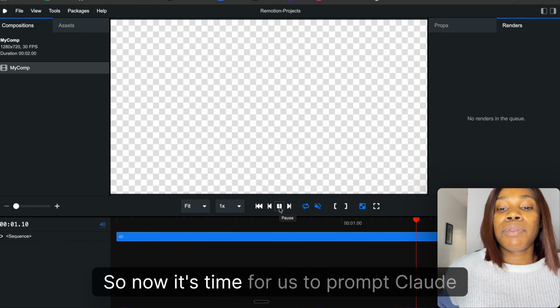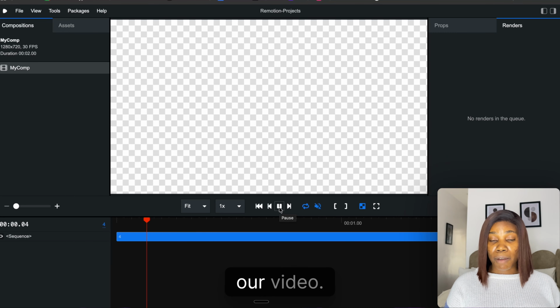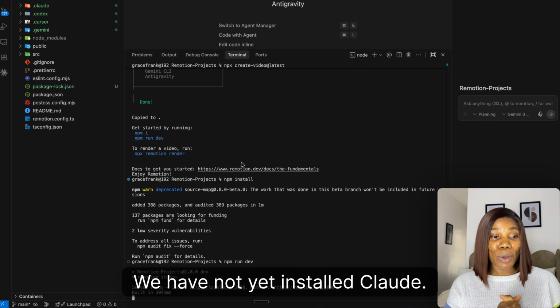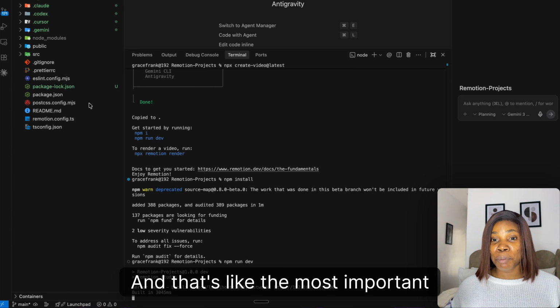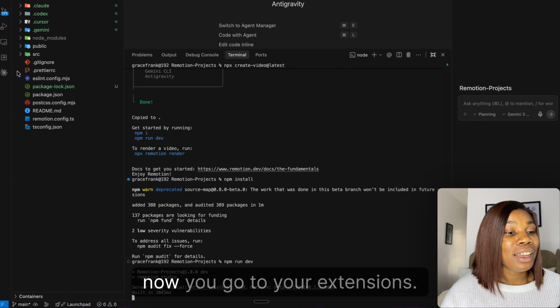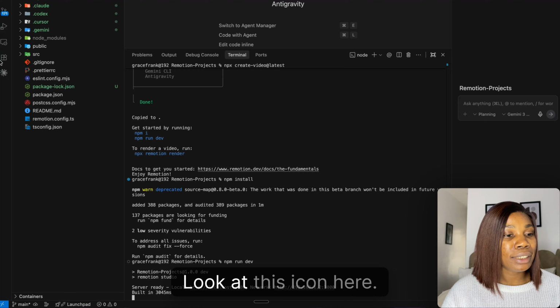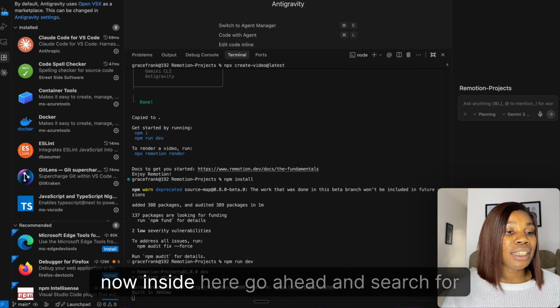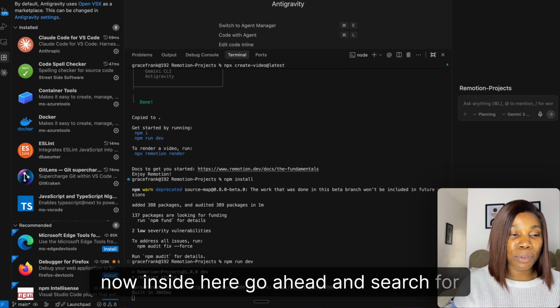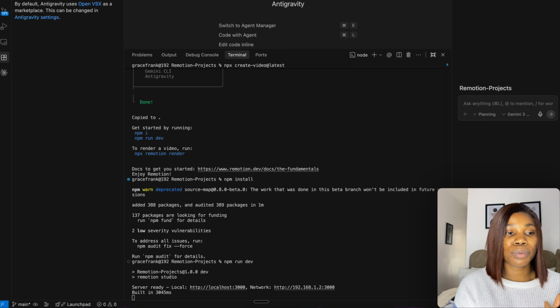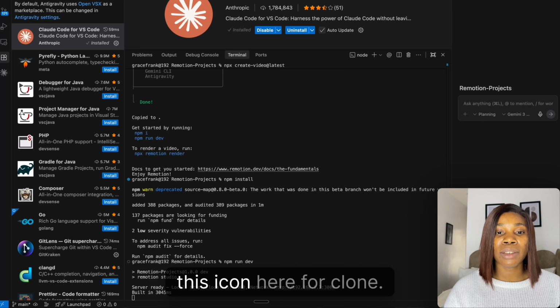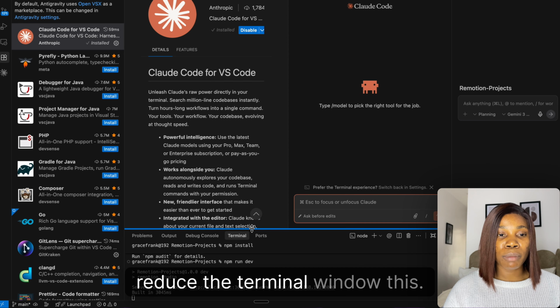So now it's time for us to prompt Claude to create our video. Oh, I forgot. We have not yet installed Claude, and that's the most important thing, the star of this show. Now, go to your extensions. Look at this icon here. This is the extensions icon. Inside here, go ahead and search for Claude Code. Then click install. Claude will then be installed. Then use this icon here for Claude. Click to reduce the terminal window.